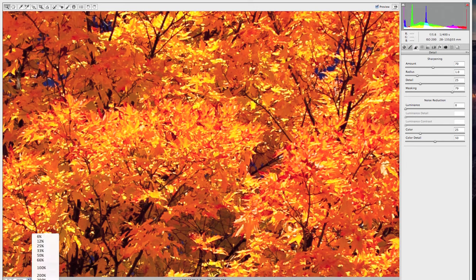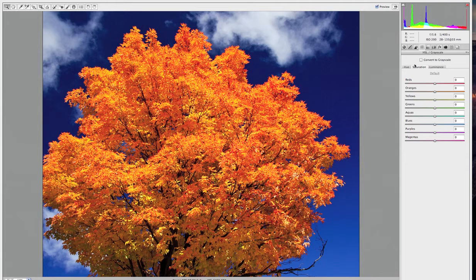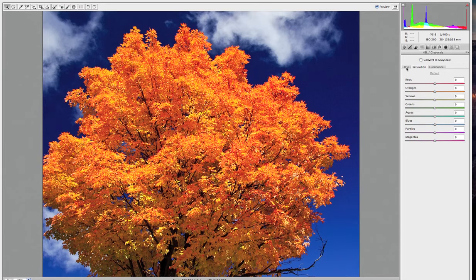That's at 200%, so I'm going to back off to about 50% so you can see a little bit more of the image. I can also use the HSL and grayscale. Just by clicking on the grayscale, it turns it to black and white. The HSL stands for hue, saturation, and luminance. So hue, you can change some of the hues. I very seldom play with that one, but saturation I do and luminance I do.